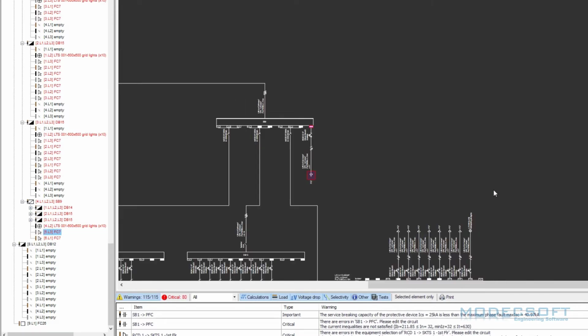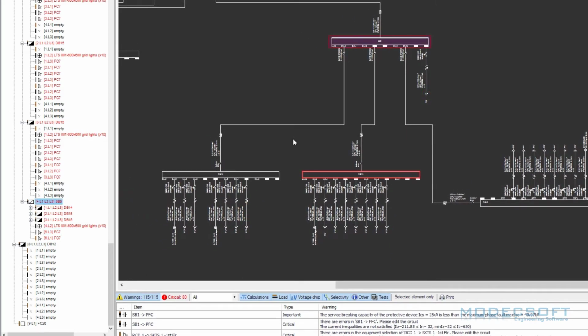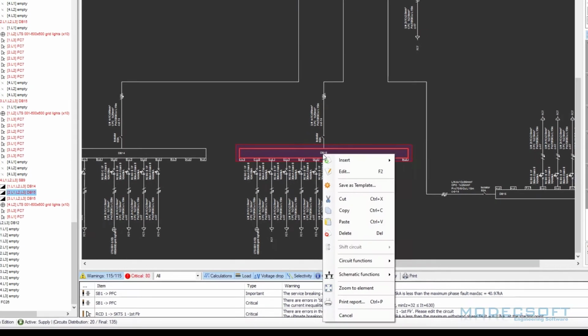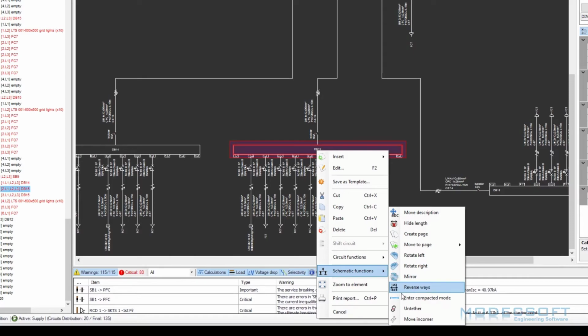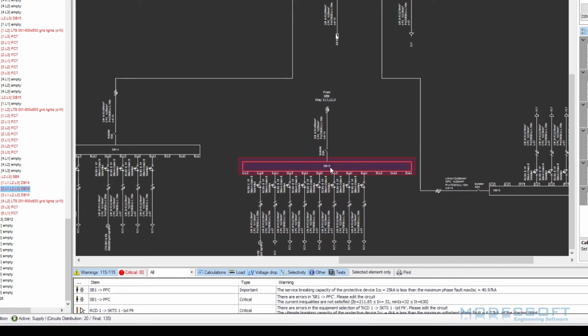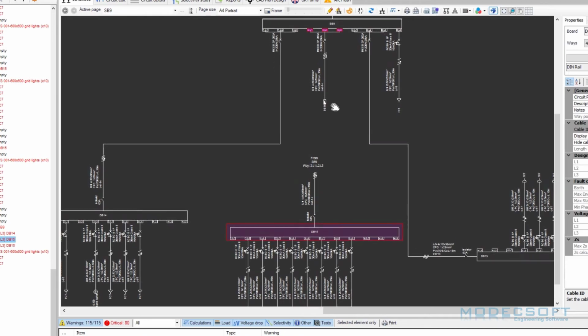Our untether option allows us to take any distribution circuit and move it to another location without the wire visibly attaching on the schematic. Here I'm going to select this particular distribution board. Using the schematic function, I'm going to select to untether. As you can see, the board is still attached to the location.